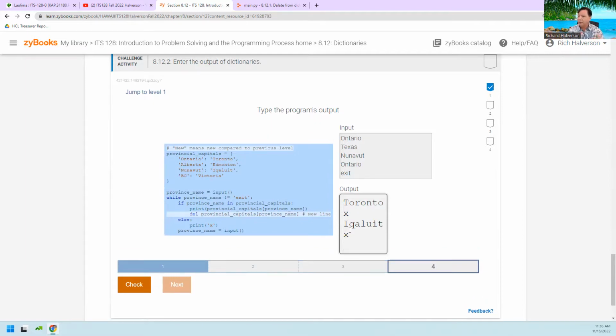And then I get an exit. And what do I do when I get an exit? Nothing. All right, so let's see if this is correct.